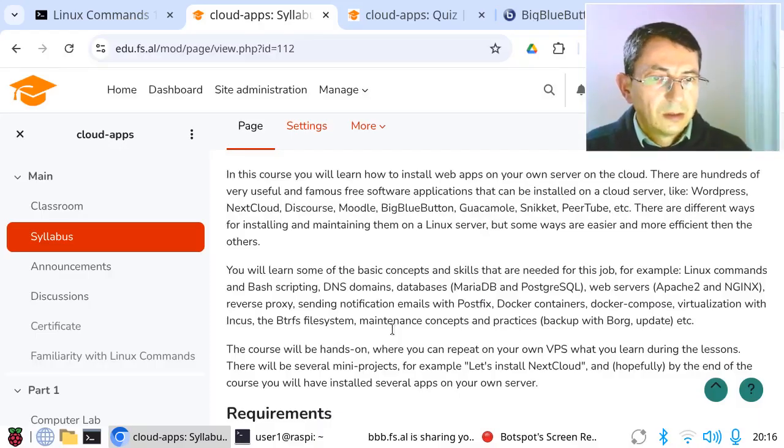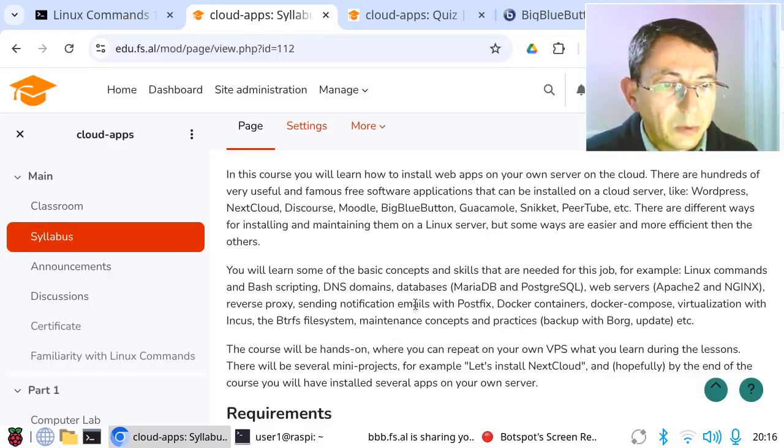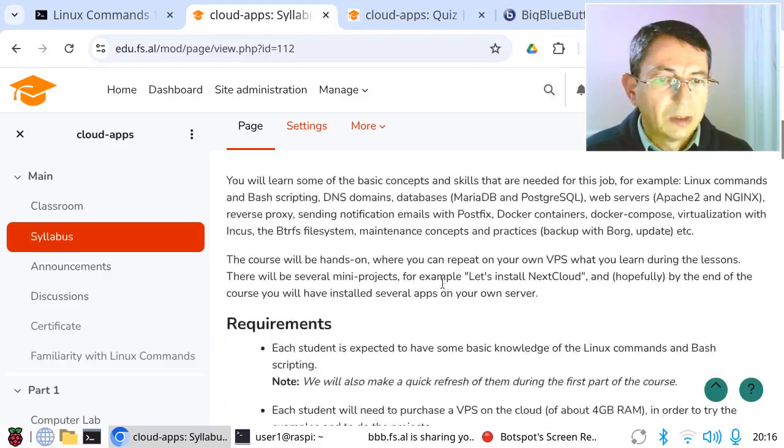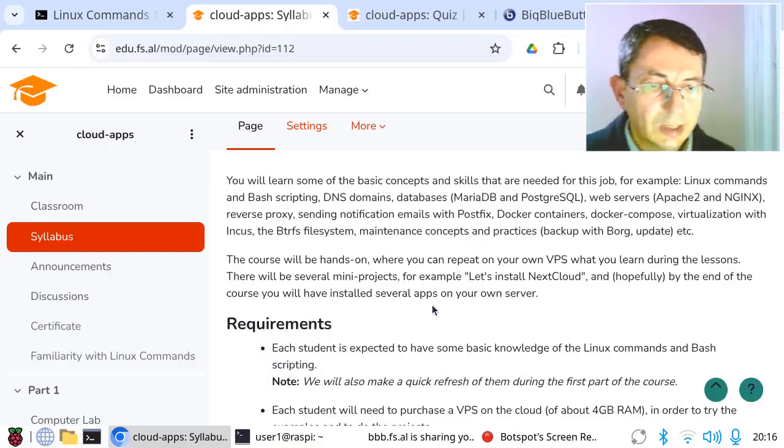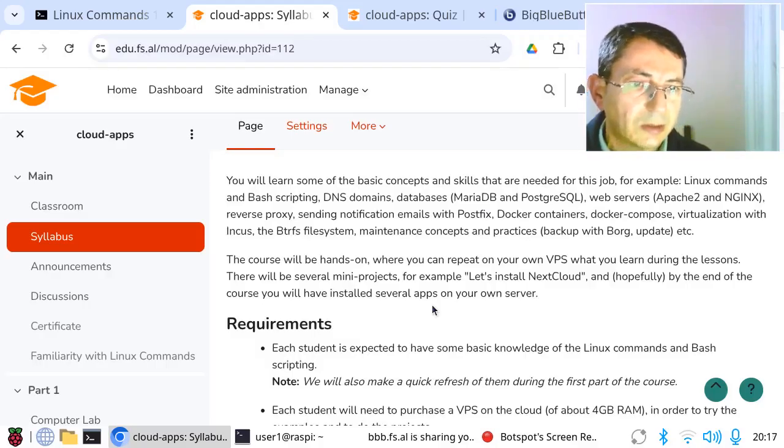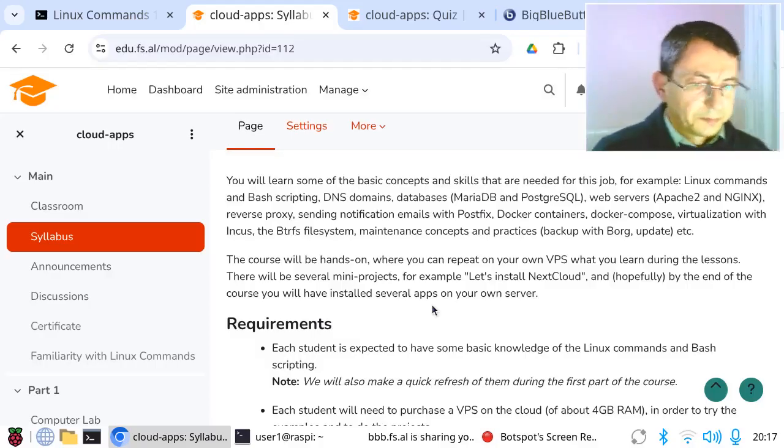Maybe I'm going into too much detail. Maybe it doesn't make sense right now, but along the course we are going to learn, hopefully, some of these details, and it will start to make sense to you.